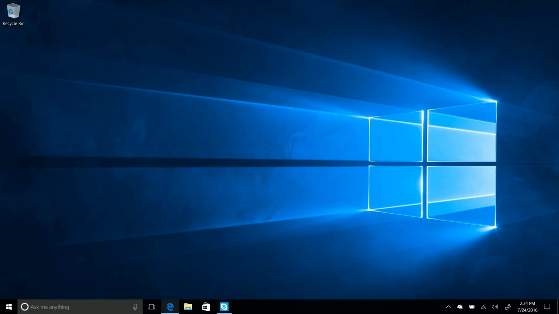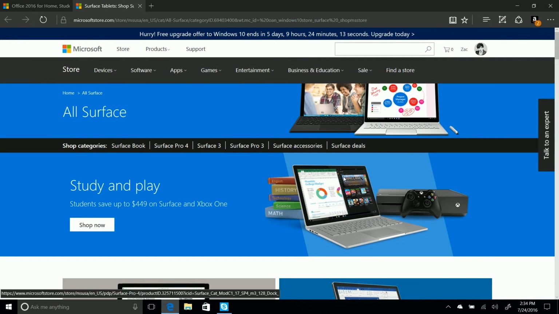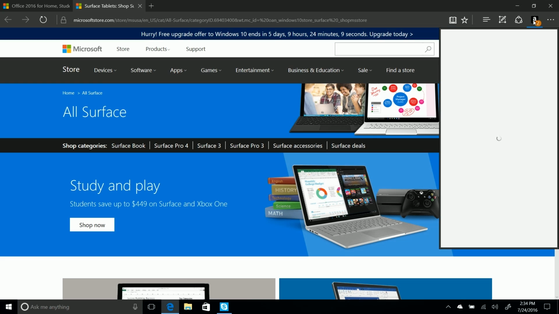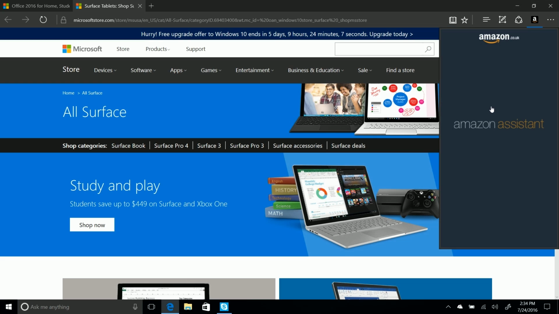If we jump into Edge, because Edge has received loads of things, such as Edge extension support. So extensions are here, as you can see, there's one up here. I've got my Amazon Assistant installed, and this basically allows you to search Amazon and do some pretty cool stuff. So see how I can help.